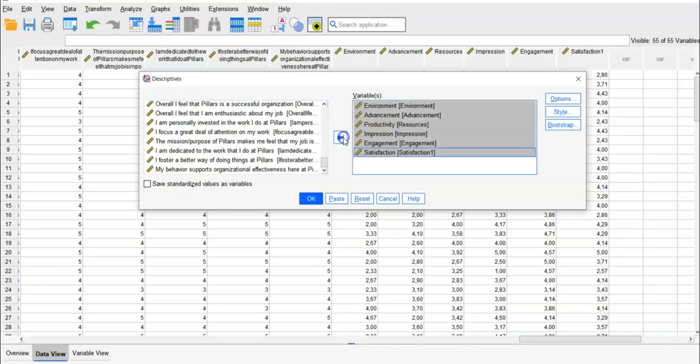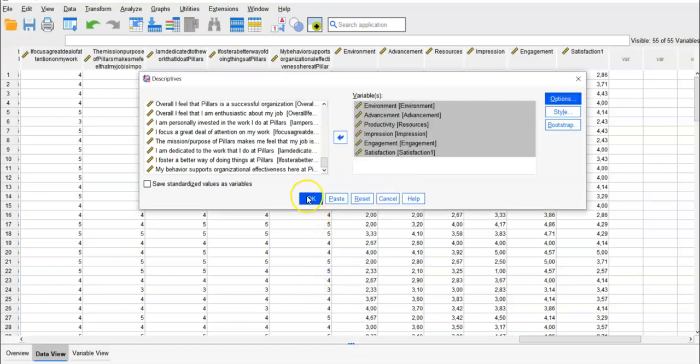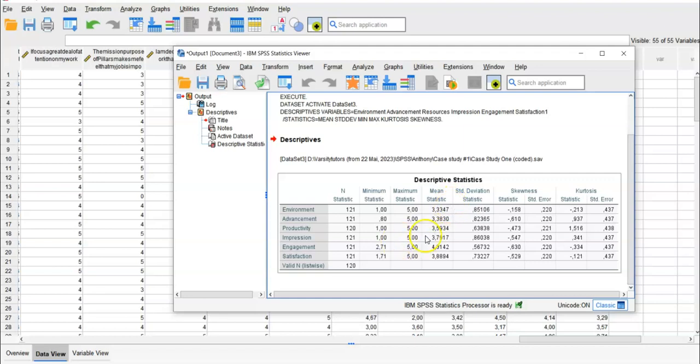You can obtain the mean, standard deviation, minimum, maximum, and we also need the kurtosis and the skewness. So continue, and then OK. The output generates the descriptive statistics of the six dimensions. Here you can see that the mean score which is the highest is the engagement, and then satisfaction is the second one. The third is the advancement. No, sorry, not advancement, it's impression. And then productivity, advancement, and the environment is the lowest score.